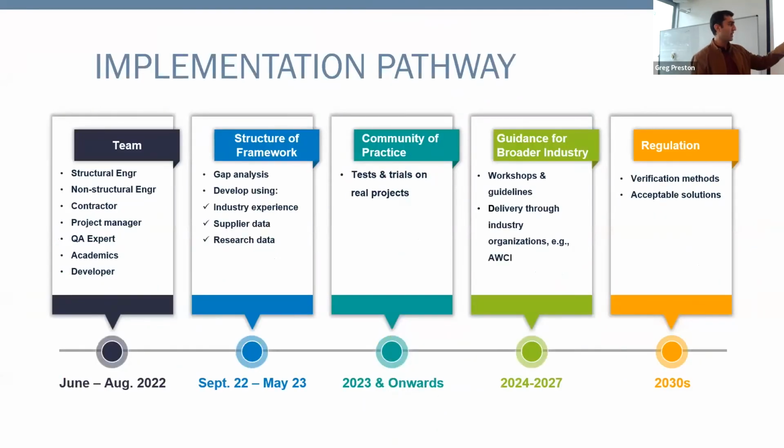Not now, but along the implementation pathway, yes, surely we would need to do that. Like I said here, we would have to deliver it to the broader industry. So, yeah.